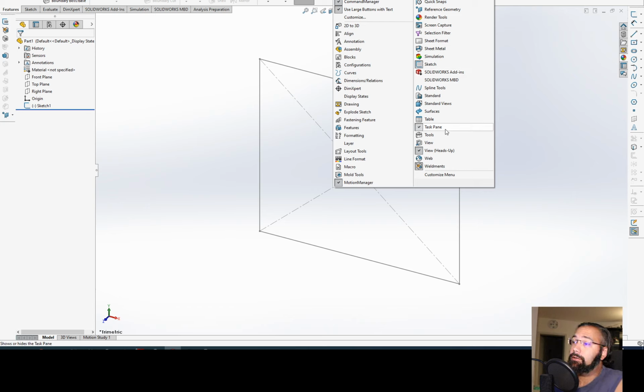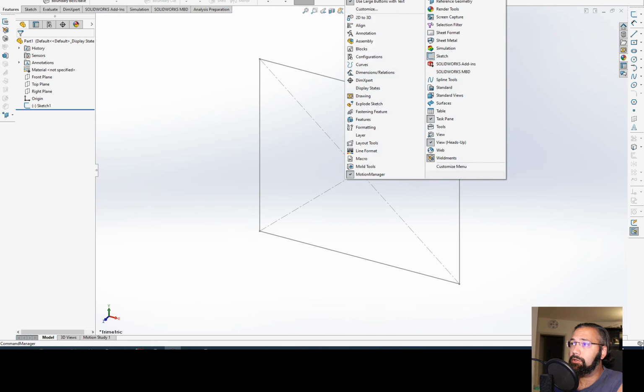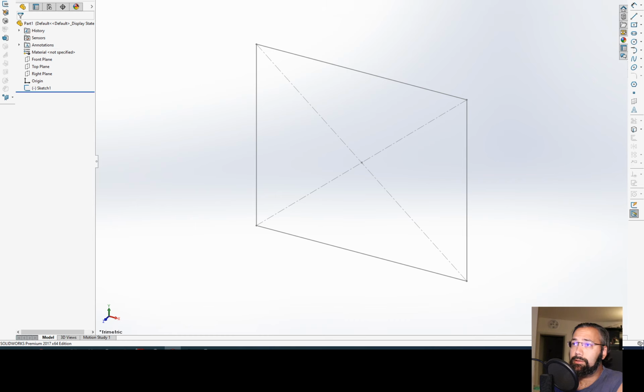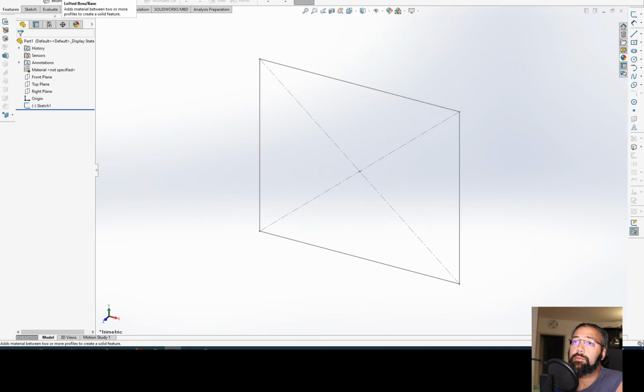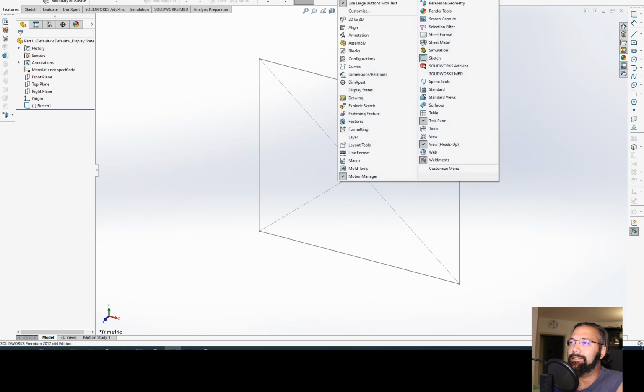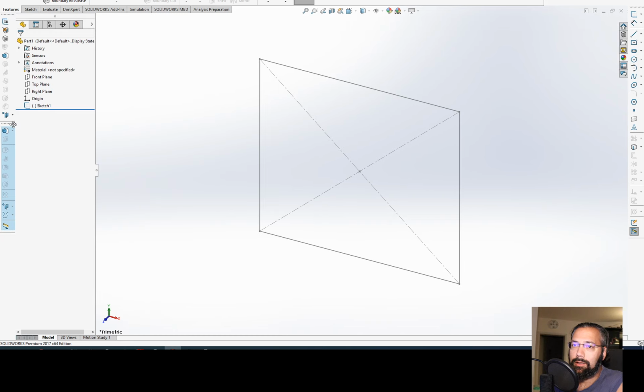Sketch, I like having this. This is how I learned to use it, although now I scroll through the top, the command manager. I see a lot of people at work doing this, not using the large buttons. Whatever floats your boat. I wear glasses and I need to see better, so I use the big things. Yeah, sketch is important. Motion manager is not. You can have features here, although I wouldn't say it's mega important.